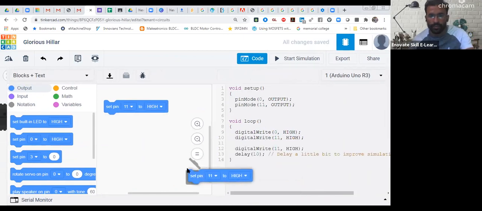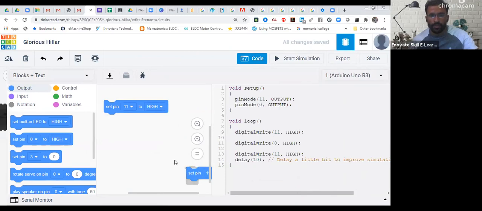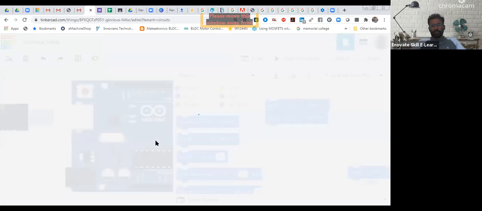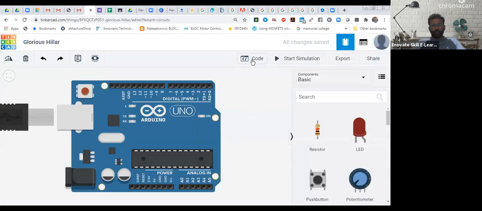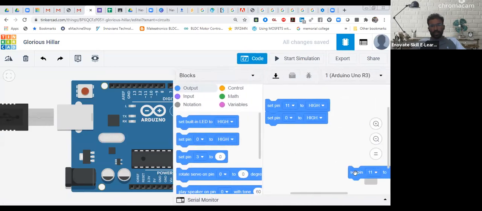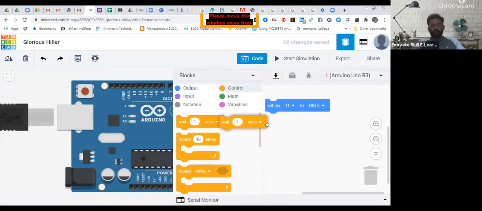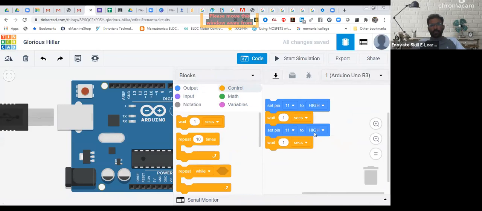Let me delete it first. Okay, if sometimes your Arduino gets stuck like this, you can refresh it. I'm going to refresh it. Okay, go to code again and delete this now. Okay, over here I'm going to delete it also. Then go to control, take delay, then you can duplicate it. So pin 11 high for 1 second and low for 1 second. This one is a simple blink example.